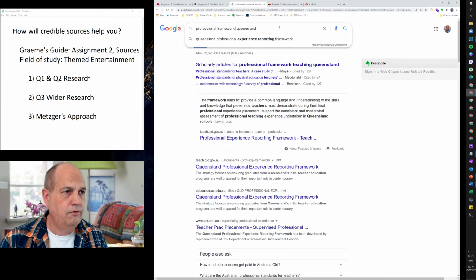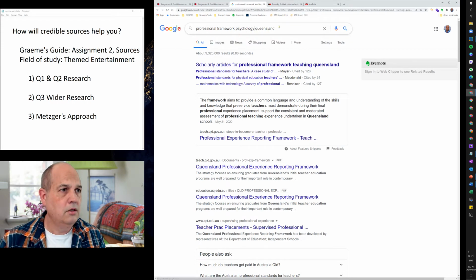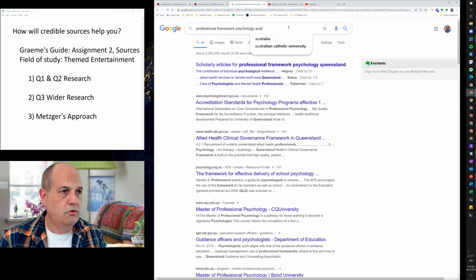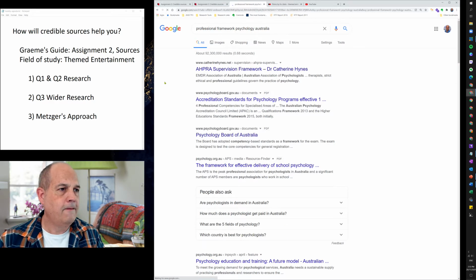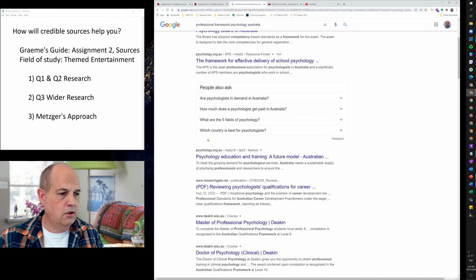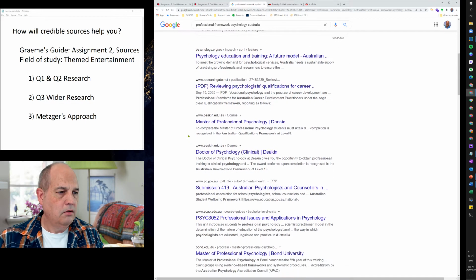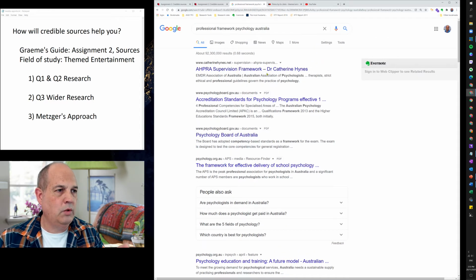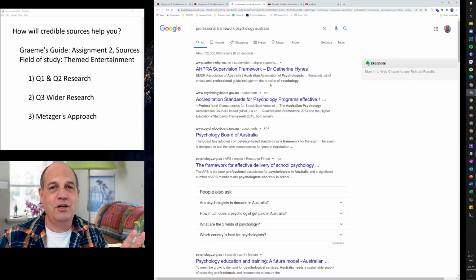And if your field of study is psychology, we'll just change this to psychology. It says Queensland, but they probably do have it for Queensland. Allied Health Clinical Governance Framework. That's not really accreditation standards for psychology. That's not really it either. Let's just go Australia. Accreditation standards, psychology board, framework for effective delivery, psychology and education training. I know there's a psychology one on that page from module 1.4, but I don't want to spend time on looking for this. I know there are codes of ethics.